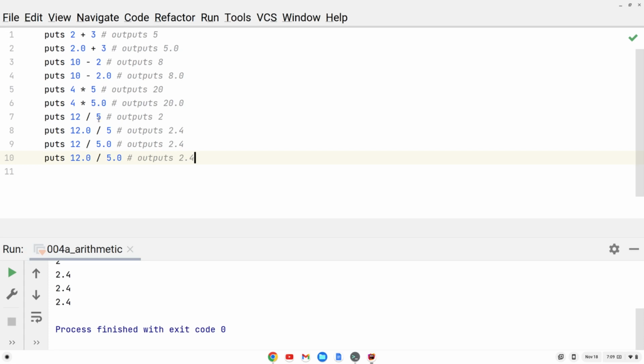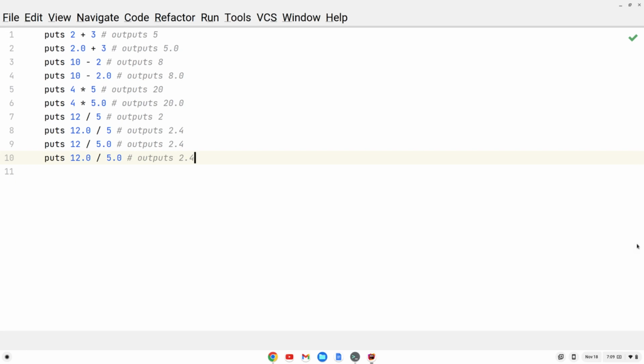So this is one thing to keep in mind when you're doing an integer divided by an integer in Ruby. It's going to chop off the decimal portion. So you do want to convert them to floats if you want an exact value. There are circumstances where you just want integer division. So keep that in mind. This is how Ruby behaves.